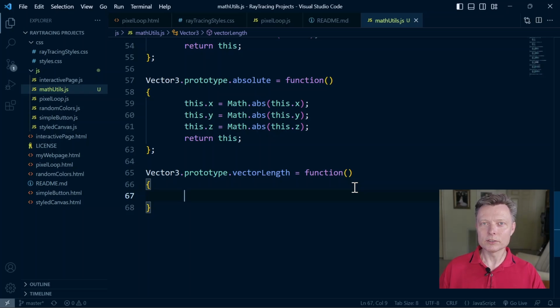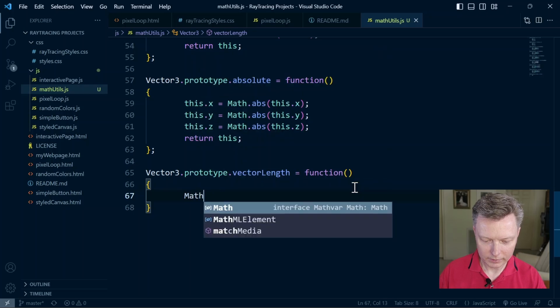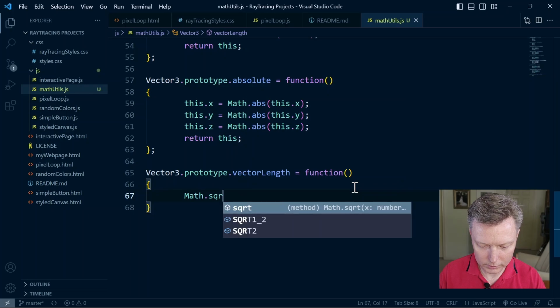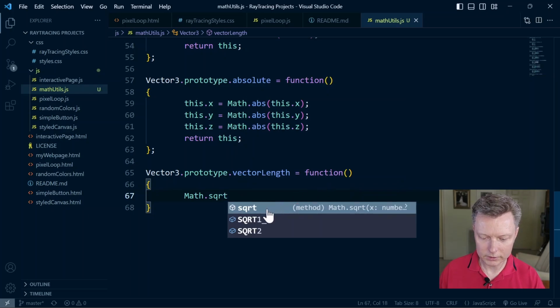So let's write the square root first, because that's going to go on the outside of everything. So we call the math object again, so Math. And this is a built-in math library in JavaScript that has the square root function. And that's denoted by sqrt. And there it is. You can see square root is a method. It's a function itself, so it takes the parameter.